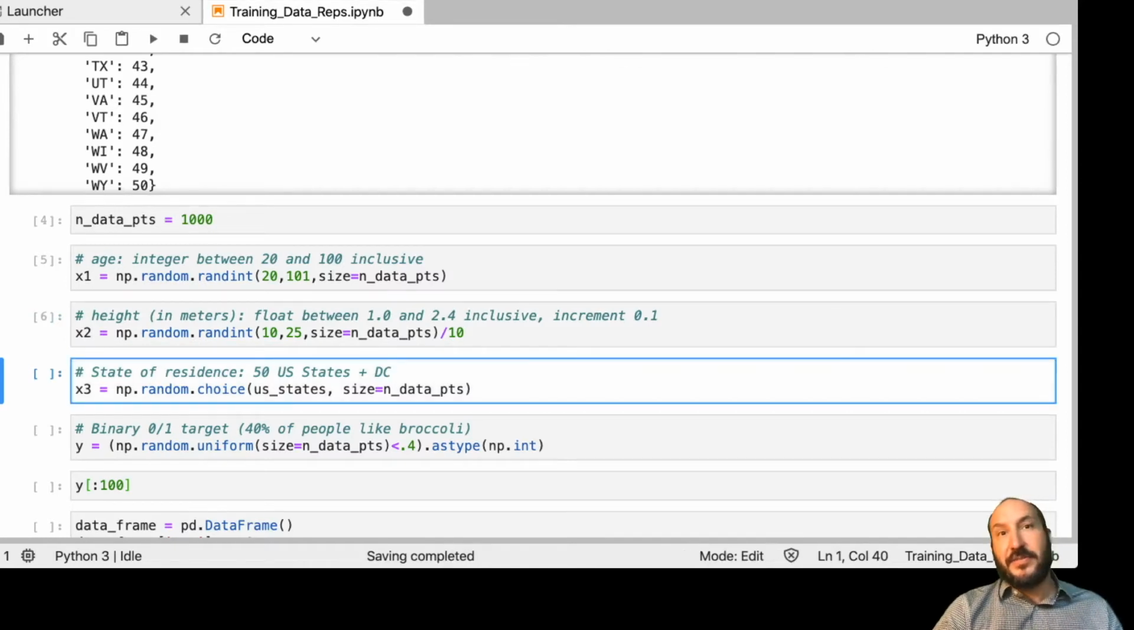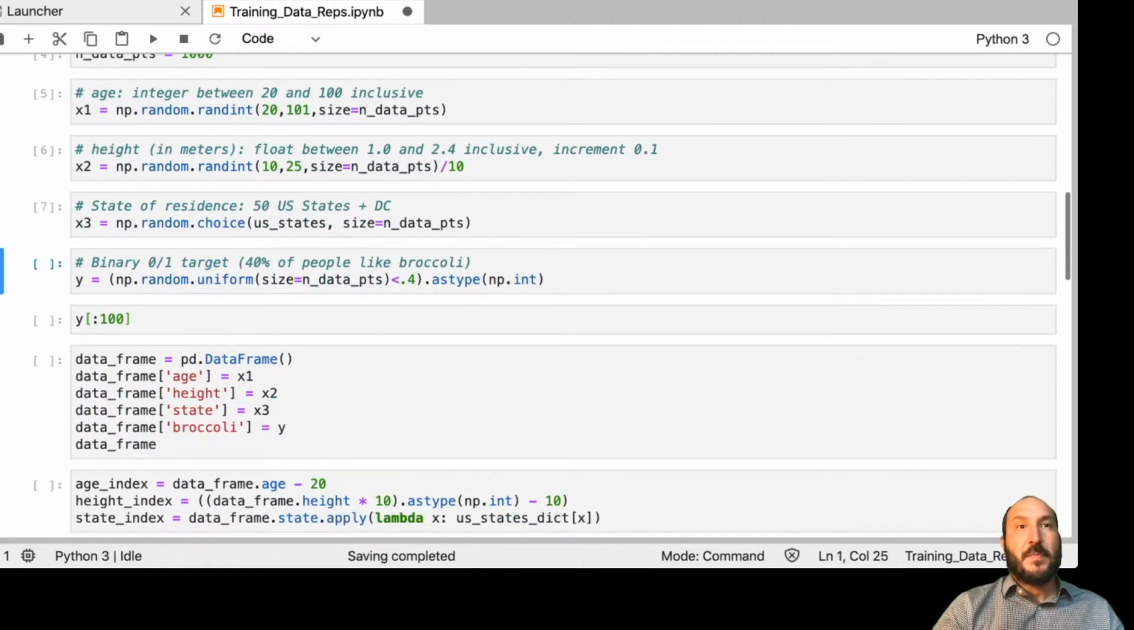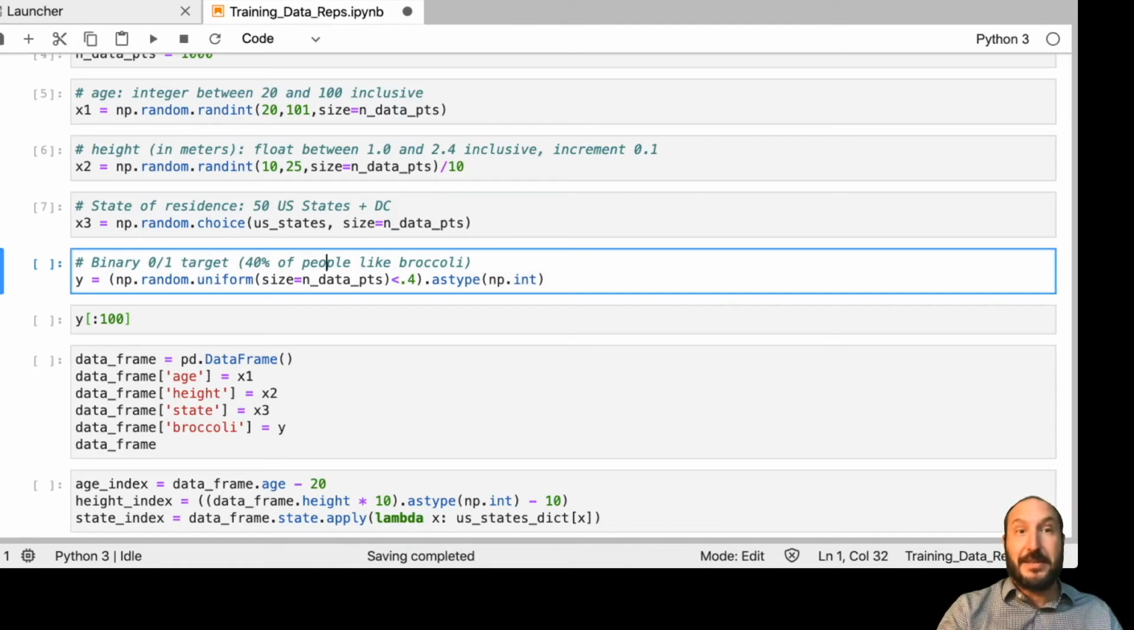And for state of residence, again, we have those 50 values in DC. And we're going to generate random values for binary target. We're going to say that 40% of people like broccoli, independent of your age, height, or state, just to make it simple, since we're just talking about how to represent the training data.